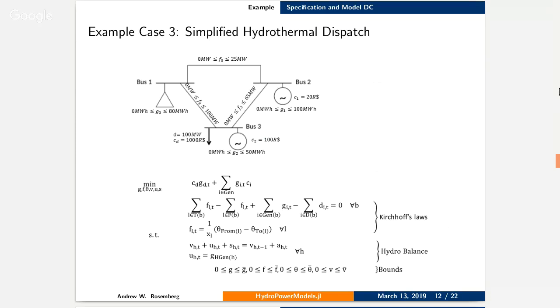We're going to solve a DC approximation of the optimum power flow problem, which has the Kirchhoff laws, the energy balance, the hydro balance, which is the management of the reservoir, and the relationship between the water turbinated and the energy generated. In this case, the production factor is 1, so every cubic meter generates 1 megawatt hour, and the respective bounds.